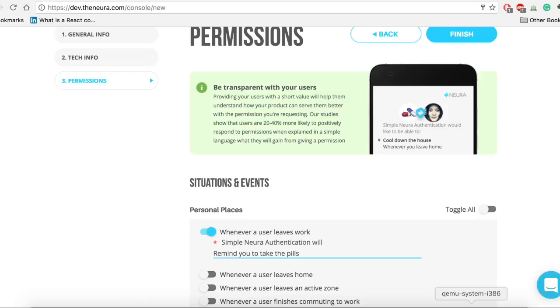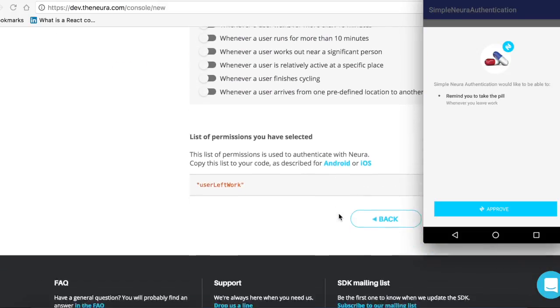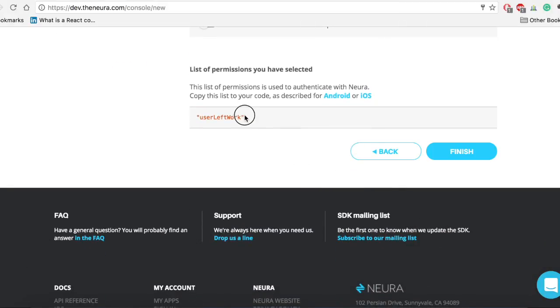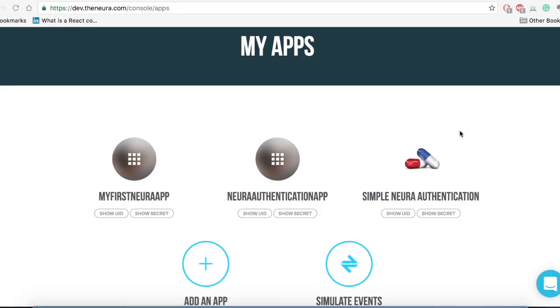For example, if your application would switch off the lights when the user leaves home, Neura would tell you when the user has left home and that you should switch off the lights, but Neura wouldn't switch off the lights for you. In this application, I would like to remind the user to take his pills when he leaves the office. This is the permission that Neura would ask from your user and would give you the data for that activity or activities only. Click on Finish. You have successfully registered your application with Neura. Our step 1 is complete.